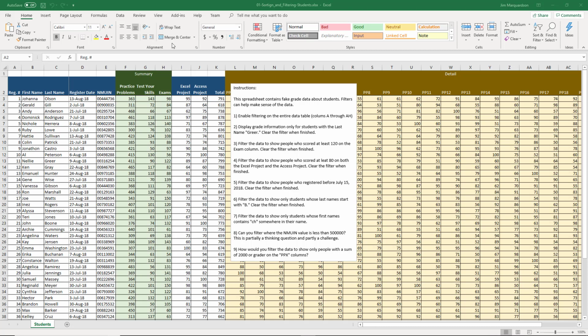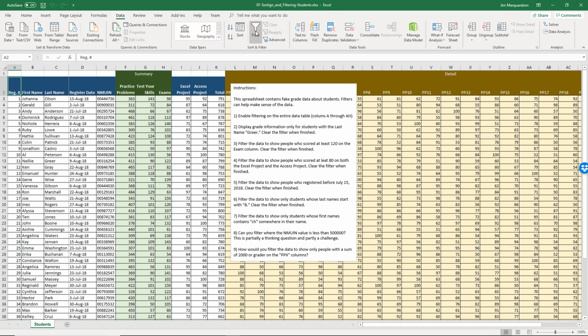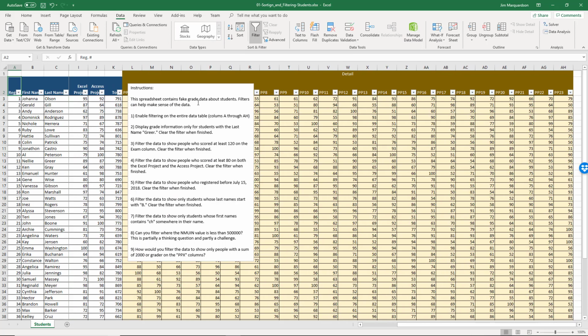So first thing we need to do is make sure we have one of our cells highlighted in this big data table. We don't want to highlight just a blank cell or something. Selecting a cell in the header row is usually a good idea. Then if we go to Data, we can click this Filter button. And this is going to turn on sorting and filtering for each one of these columns, which is good. That's what we want.